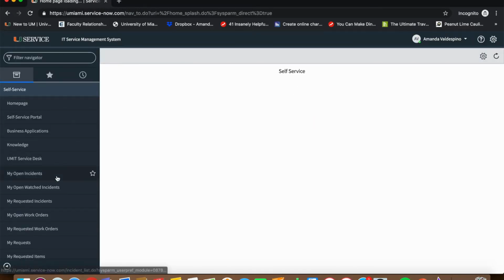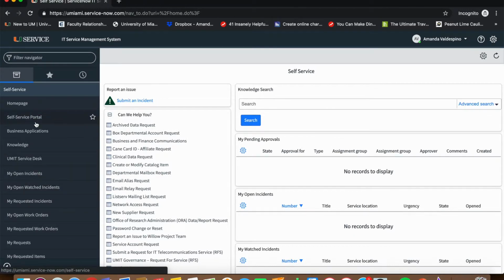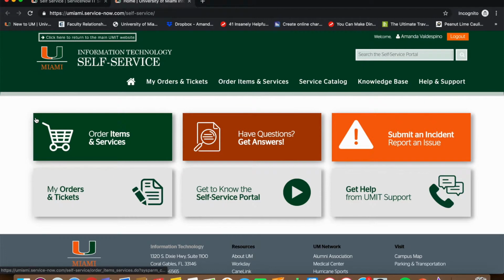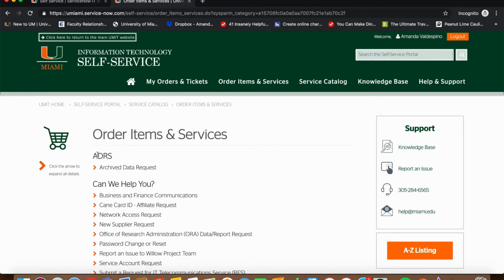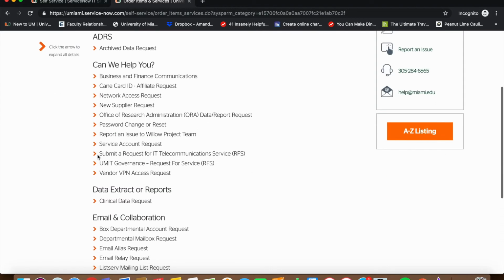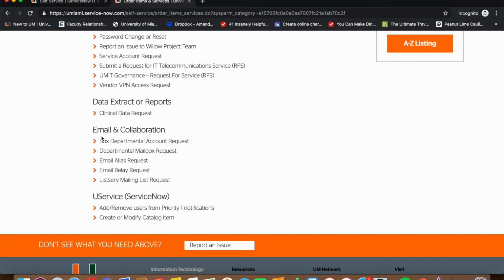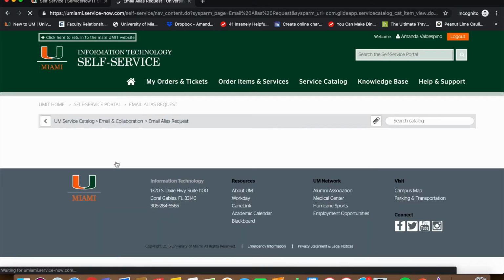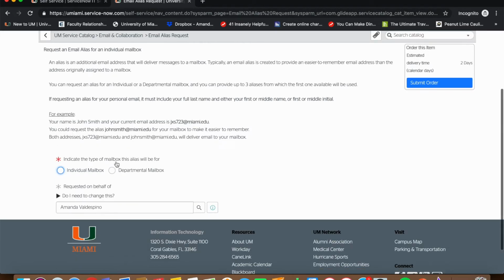Now, if you look here on the menu bar to the left, click on the one that says Self-Service Portal. And now we're going to go ahead and click on the green shopping cart button that says Order Items and Services. There's a number of things you can order, but we are more concerned with email and collaboration, and we're going to go ahead and click on Email Alias Request. And now we're on the landing page.